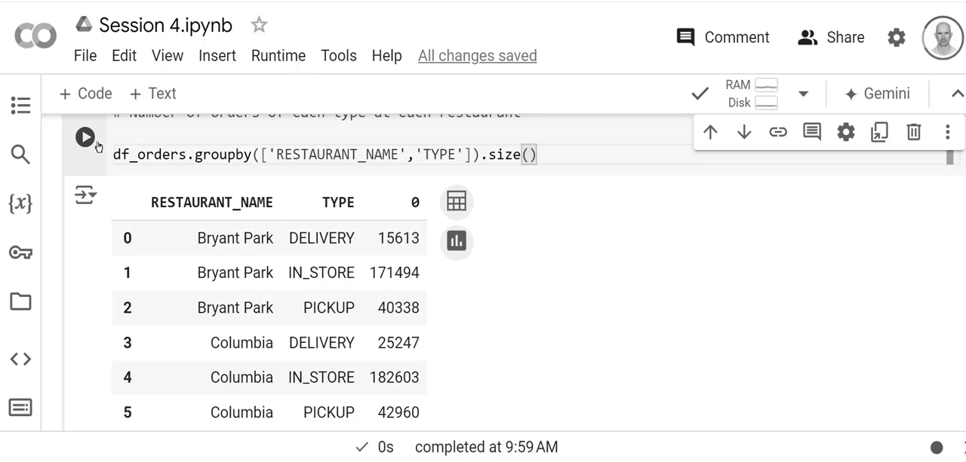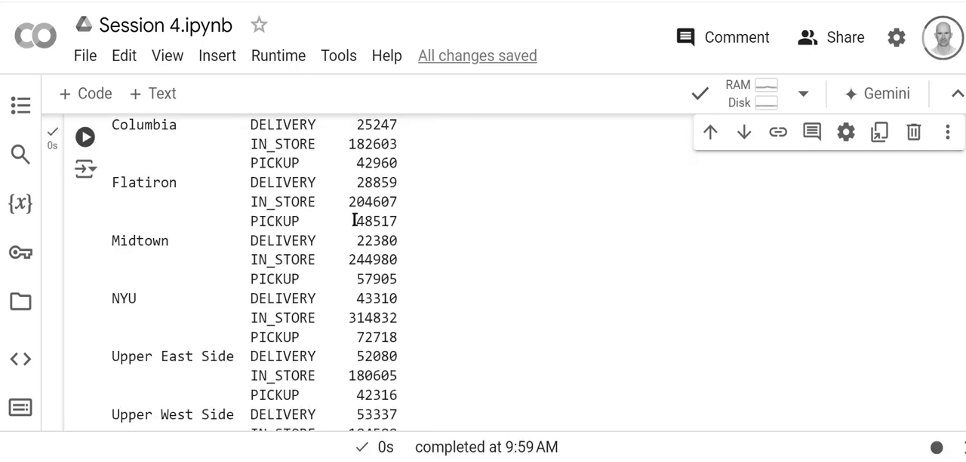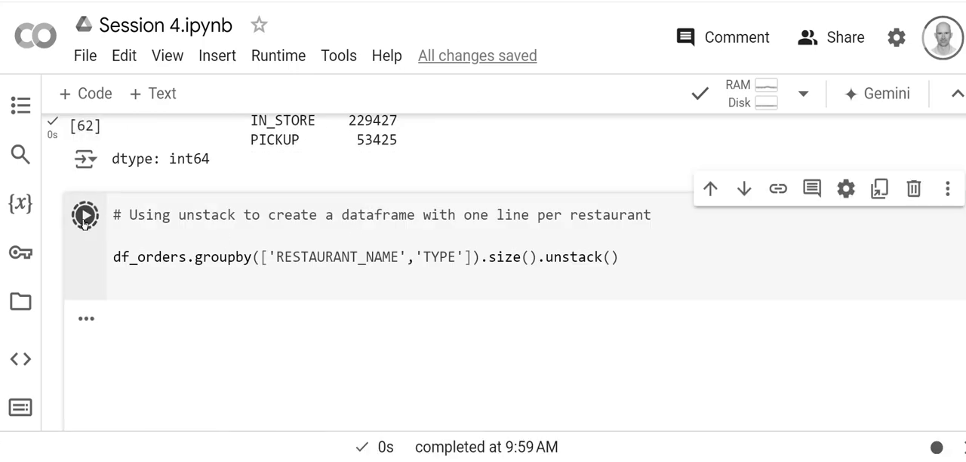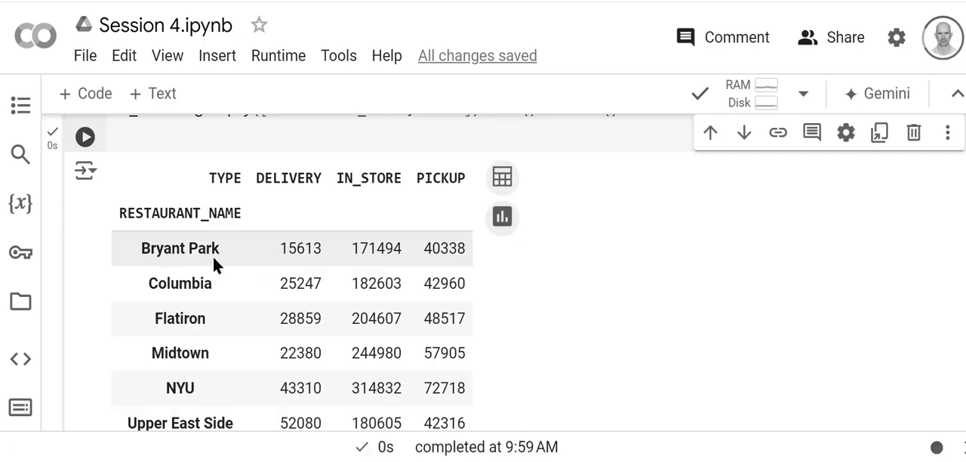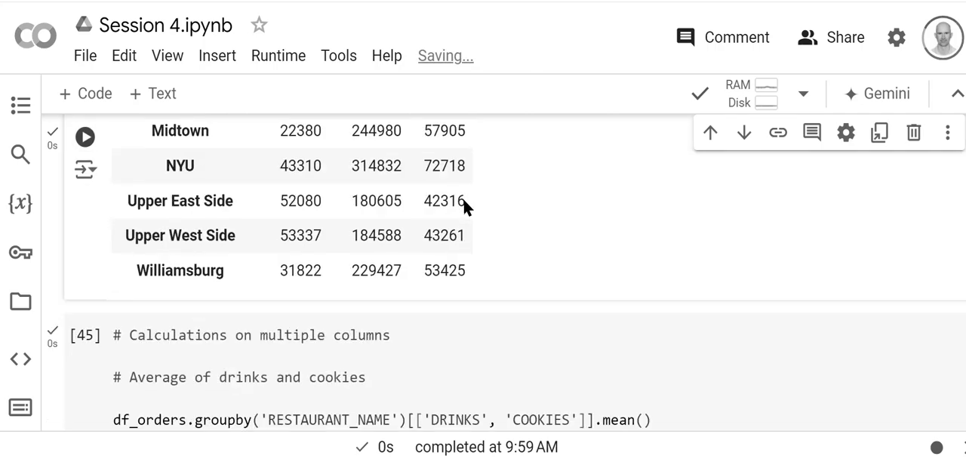We do that with a simple command called unstack. And unstack will actually do exactly what I said. So here we have Bryant Park. Here's how many delivery orders, in-store orders, and pickup orders there are.